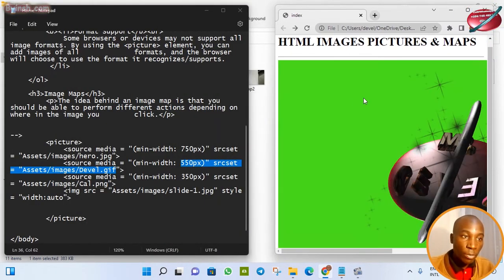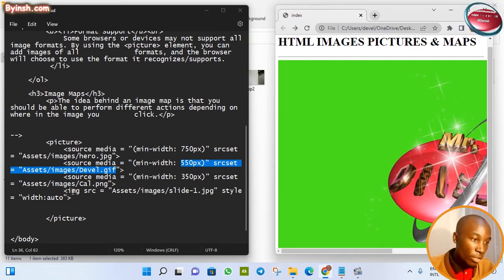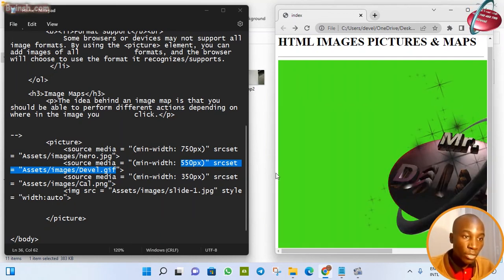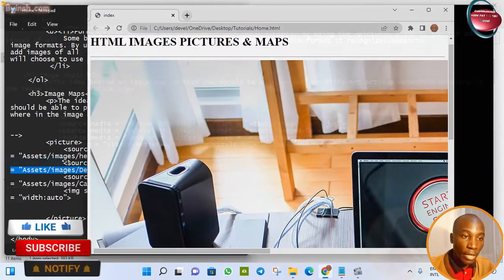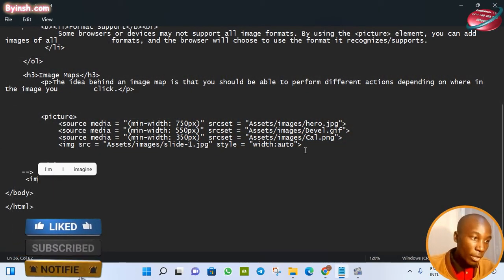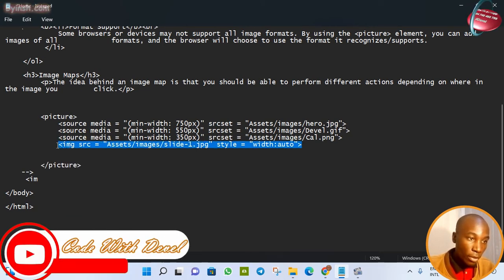Some browsers may not support this picture element. On that note, it will display this image, the last element here. So that is one of the applications of the picture element. Maps. First of all, you start by inserting an image. I can just use one of these links here to avoid typing a lot.